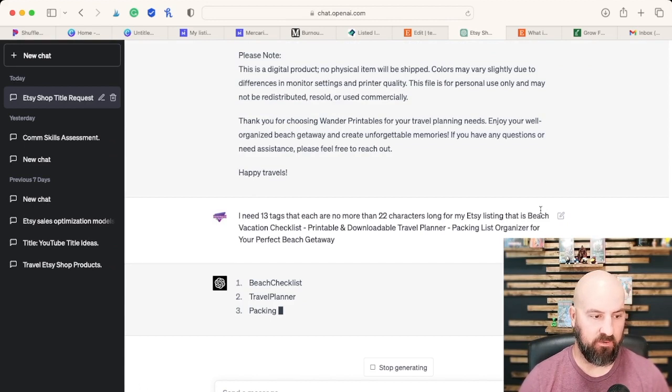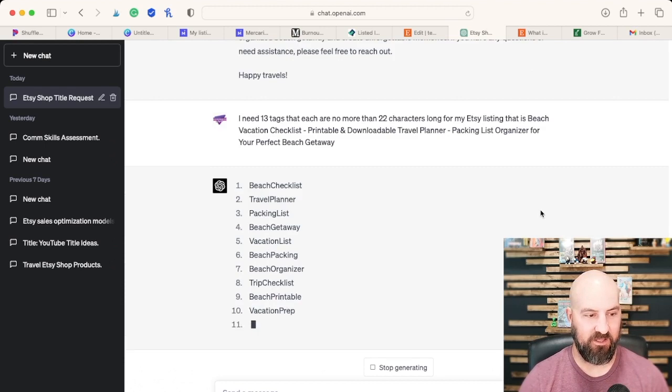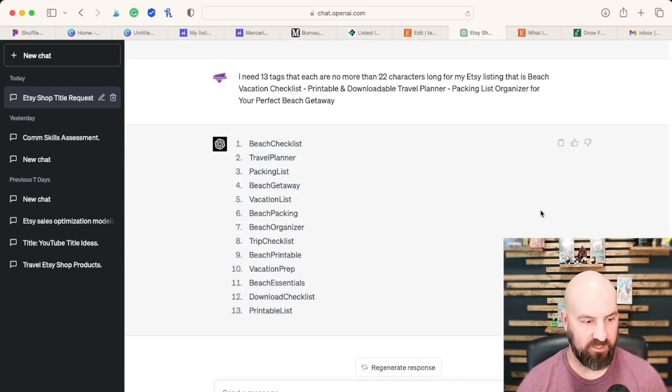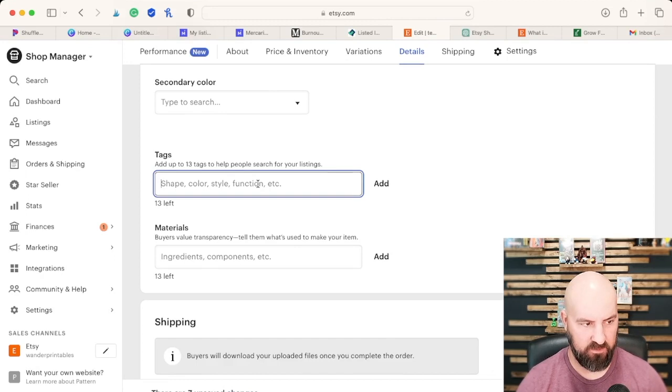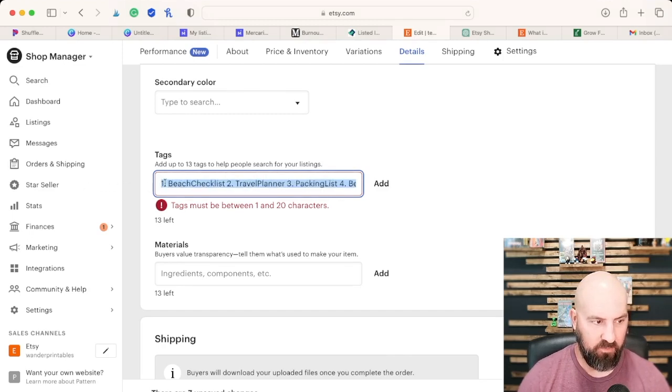Oh my God, and it does. Beach checklist, travel planner, packing list, beach getaway, vacation list, beach packing. Holy crap. All right, so we're going to copy this. Oh, I don't know if it'll copy the numbers. That's going to be a little bit of a pain. All right, tags, boom. Copy the numbers, so that is a little bit annoying, but we can fix it.